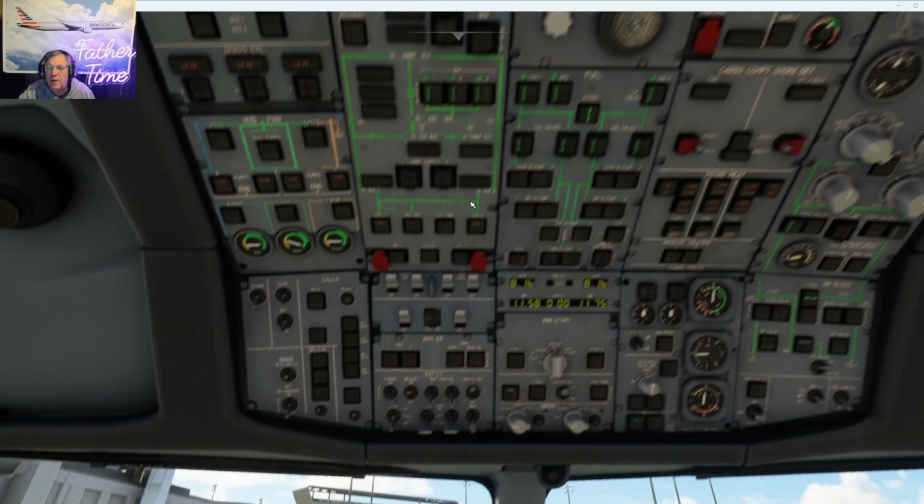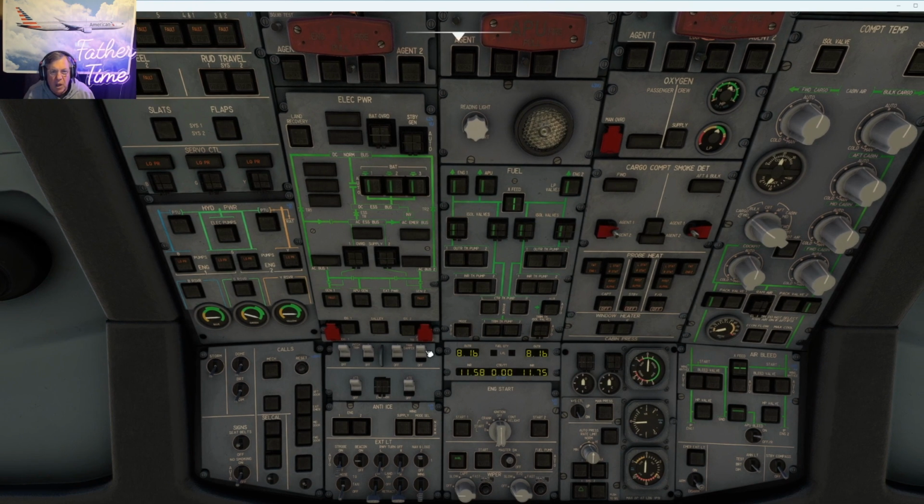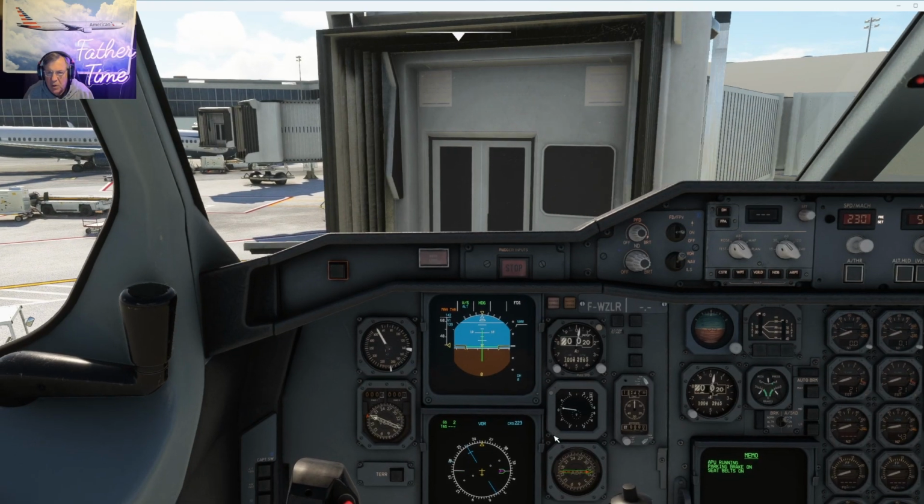Let's go to the overhead. We'll go crank A because the captain's flying. We'll go number 2 engine, start that first. Start valves open. Come down here.